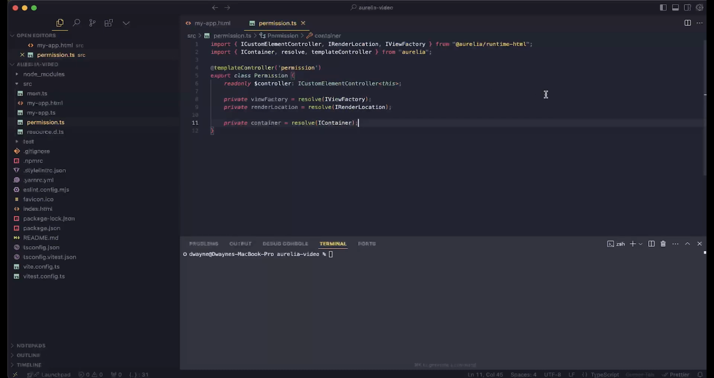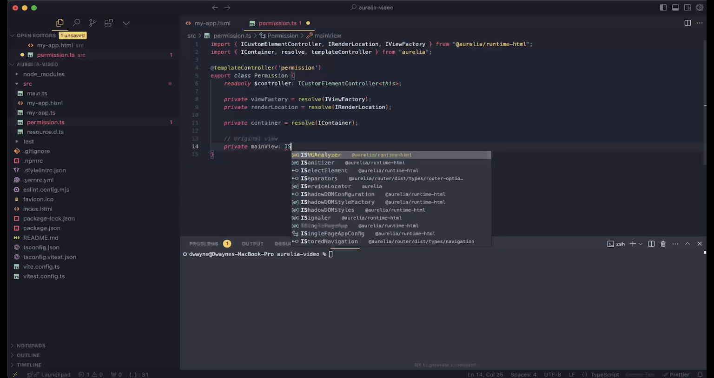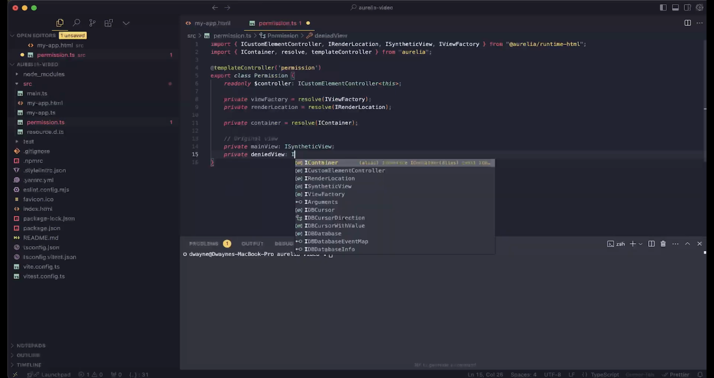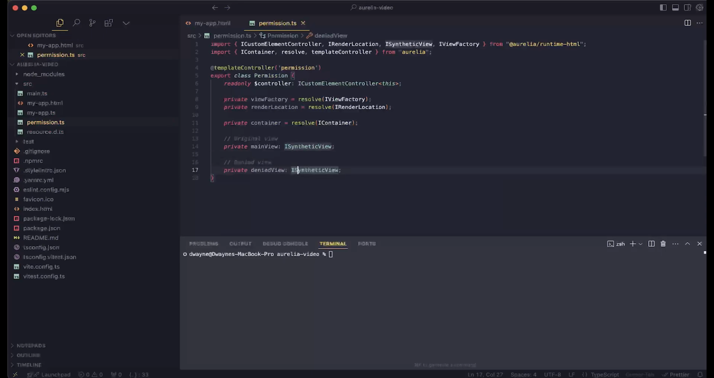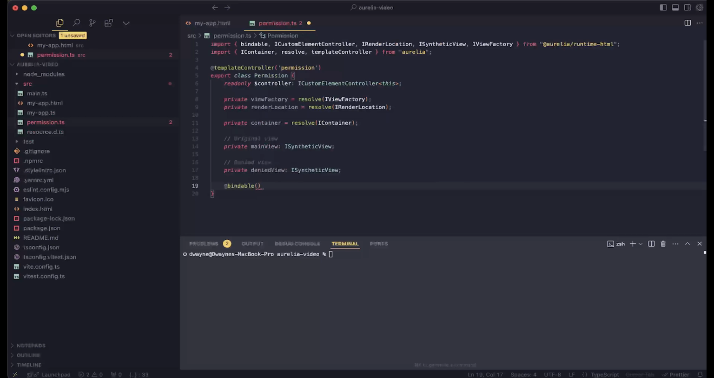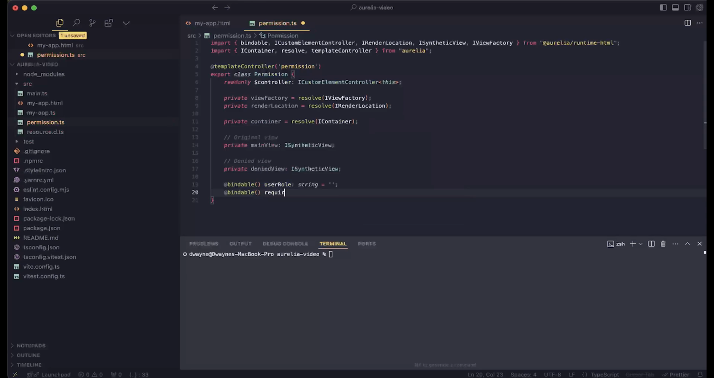And then what we're going to do is create two views. So the original view, and we'll call that private main view. That's a synthetic view, so ISyntheticView. And we're going to create a denied view, which is denied view, ISyntheticView. Okay, now lastly, what we're going to do here is add two bindable properties for our template controller. So the first one is user role, and our second is required role.